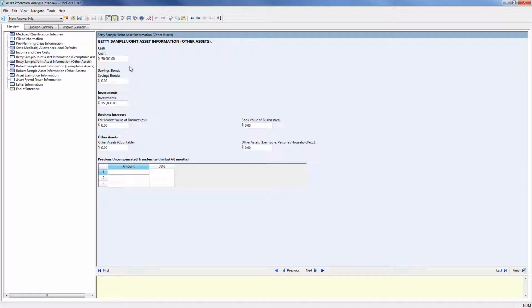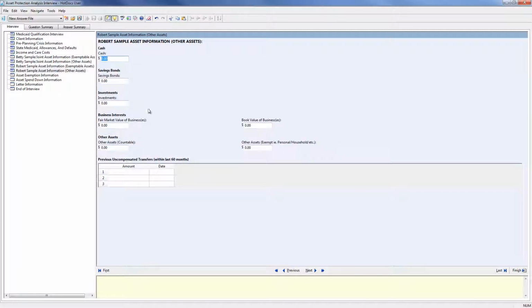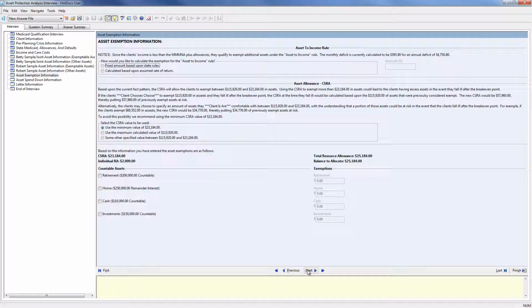They have no previous transfers in the last 5 years, but if they did, we would input that information and the software will take that into account when it's doing its calculations. Now we do the same thing for the institutionalized spouse's assets that are in their own name. In this case, we won't add anything and just click Next. On this screen, let's say the institutionalized spouse has $80,000 in a separate bank account.